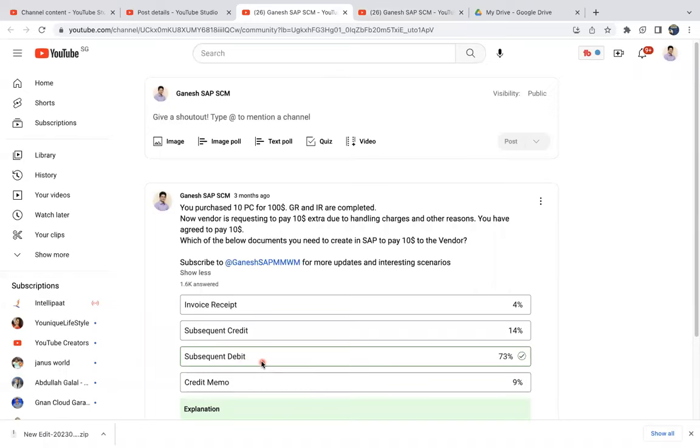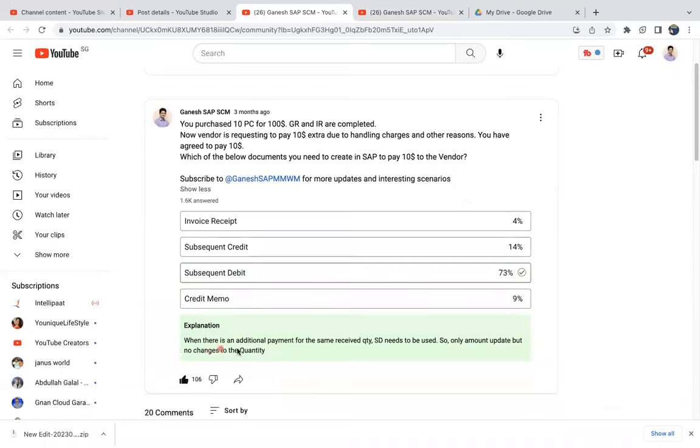The correct answer is subsequent debit. The vendor is not giving you any quantity, but he is asking you for extra money to pay. So in that situation, you need to go for subsequent debit. Credit memo is nowhere, because a credit memo is required when you return the quantity back to the vendor. I provided that explanation also. So the answer is subsequent debit. You can see 73% of members have given the correct answer.